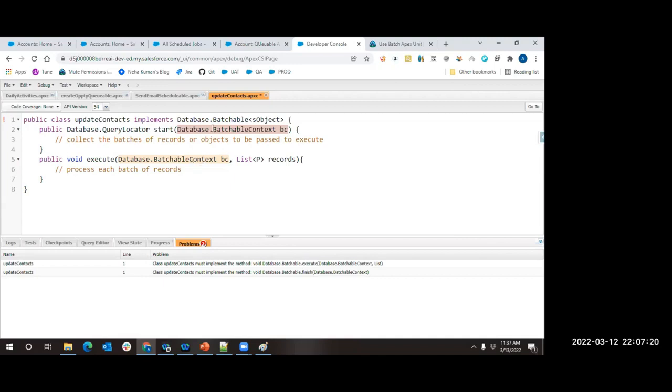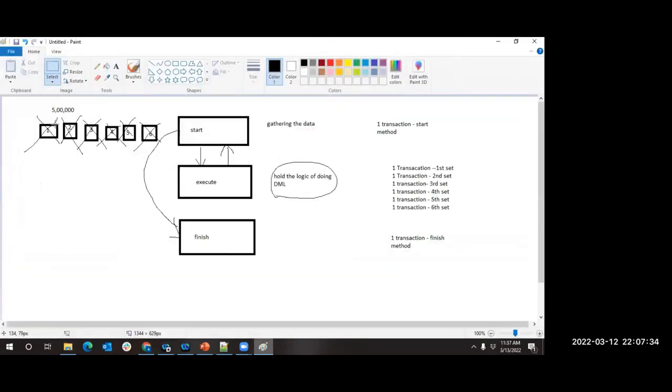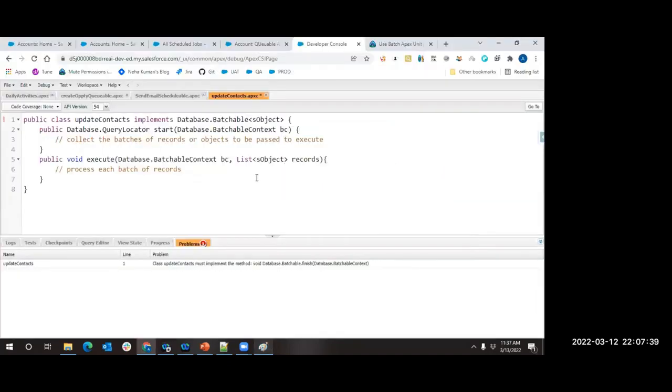So for the internal communication to happen between start and execute, there should be something in common, and that is nothing but batchable context. And then what is the second parameter? This second parameter is nothing but the chunk of records that were sent to the execute method. I told you that only one chunk will be sent at once. Once the first batch is sent, where should that be stored? That is stored in this specific variable called records. That is what execute is all about.